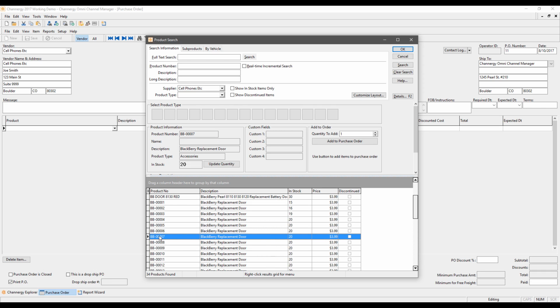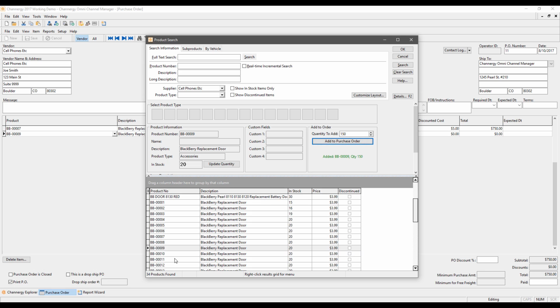Let's go back to that screen. So I'm going to add BB007 to the order, and I'm going to put 150 in. You can get details about products just by right-clicking them. So if I want to right-click and say View Details, I can. So if I want to put some more items, whether they're on the report or not, it makes it smaller so you can see what's going on here.